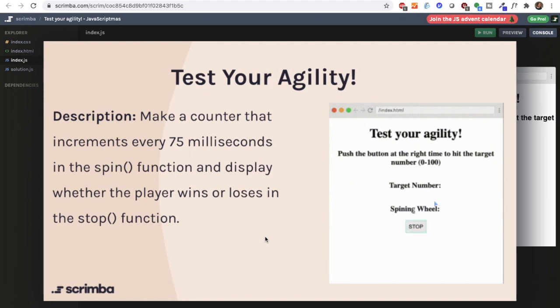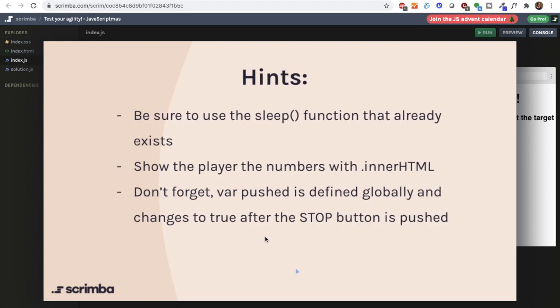I did leave you part of the project already done, so all you need to do is fill in the spin and stop functions. I also left some hints, specifically to use the sleep function that already exists and to display the numbers with .innerHTML. Keep it nice and simple. And not to forget, the push variable is globally defined, and that is what we want to trigger the stop function.